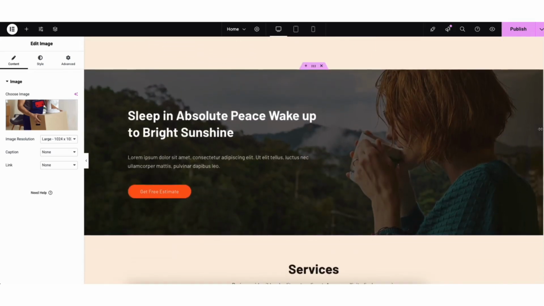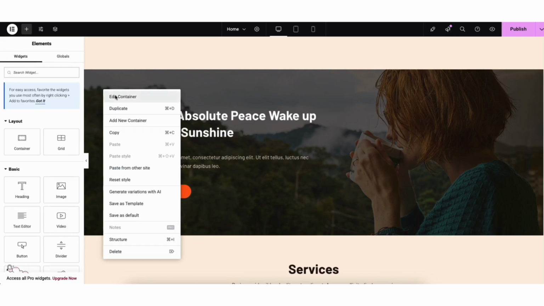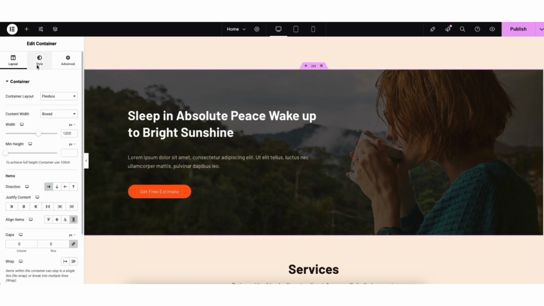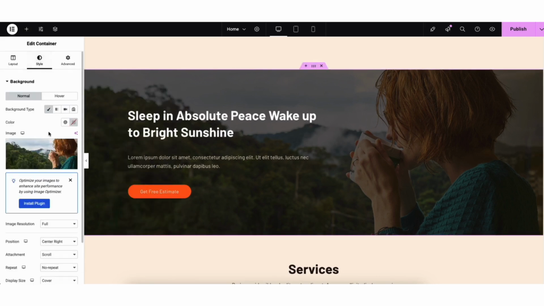You'll see the background image showing here. To change the background image of a section, right-click up in the top of the section. Click Edit Container. Click Style. You'll see the background image showing here. Click the trash can icon to remove it, or click Choose Image to change the image like shown earlier.